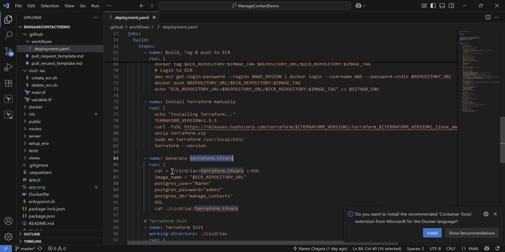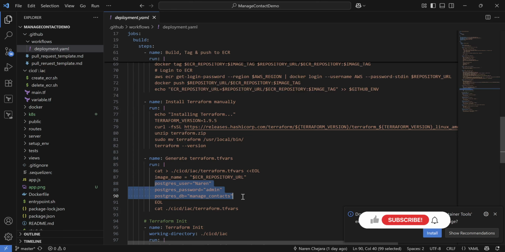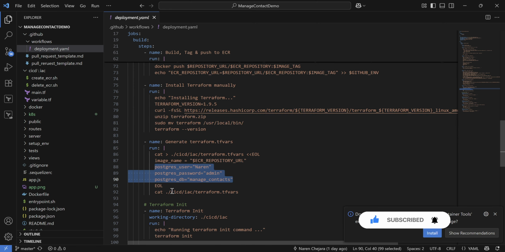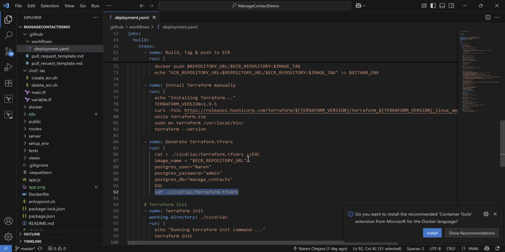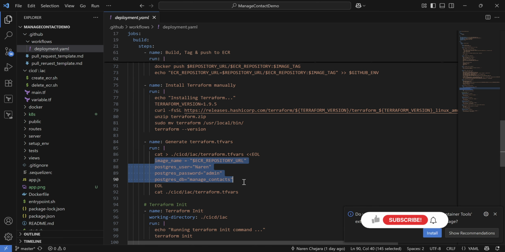So we are creating the file terraform.tfvars in this location, CICD IAS. This is the same location where we have the Terraform scripts, and we are also putting in the image name, Postgres user, Postgres password, and the DB name. Since my container requires a Postgres database, it requires this information. And then I'm displaying the content of this file to make sure that all the values that I want are added successfully.